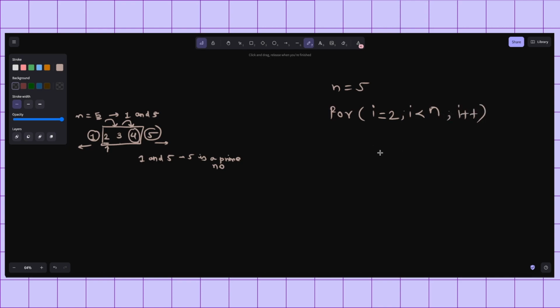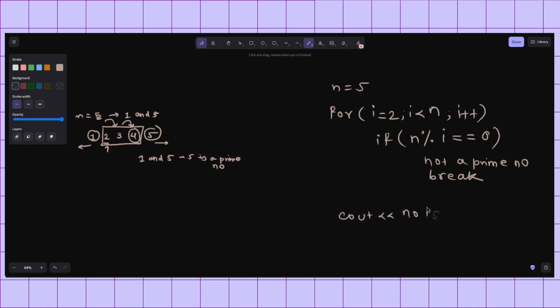Now what we need to do, we will check if my number 5 is getting divided by the i number that we have. Now any number which is dividing this 5, that will not be a prime number. Okay, so we can simply say not a prime number. Okay, and we will break from it. Now at last we can simply say cout the number is prime.